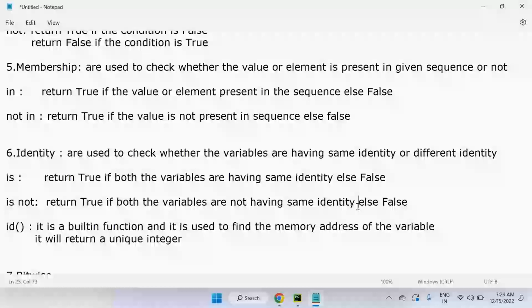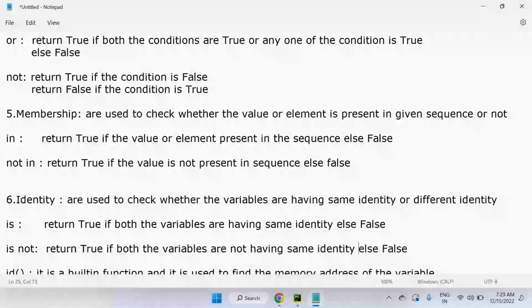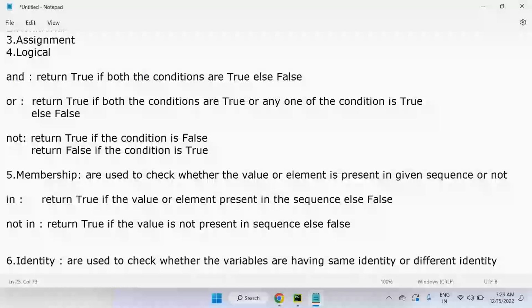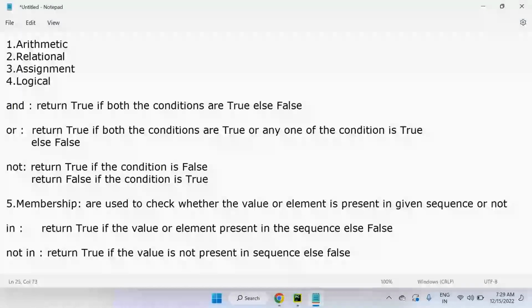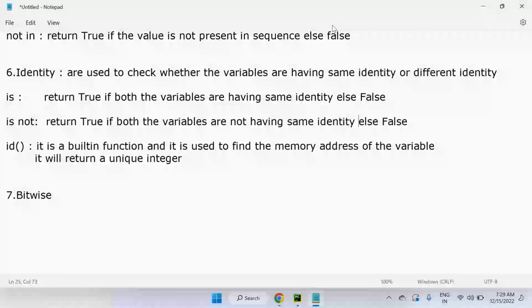So these are all important operators which we are going to use in our upcoming sessions: identity, membership, logical, assignment, relational, arithmetic. But as I said, except bitwise operators, you just focus on any other operator, it's good. I'm going to discuss bitwise operators, but I'm not going to use them in our upcoming sessions. Anyway, I'll give you clarity about bitwise operators.